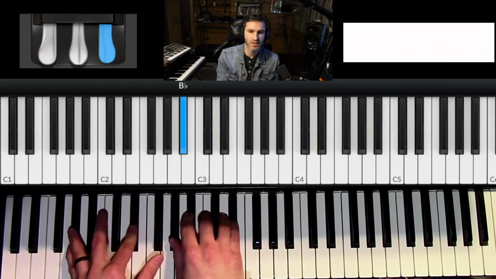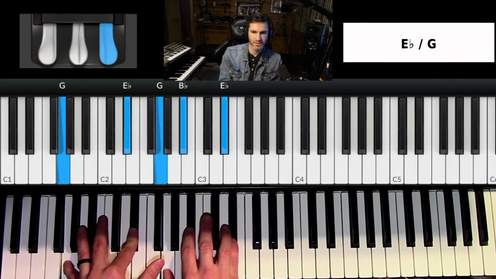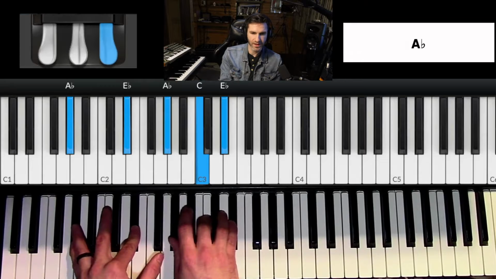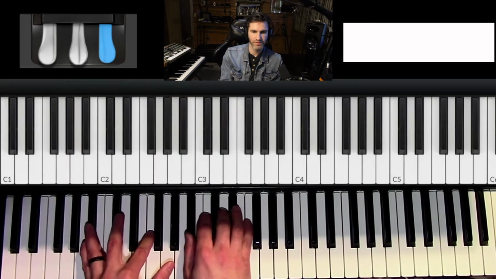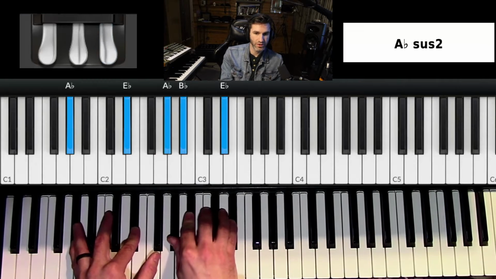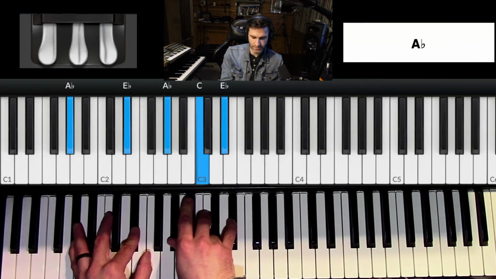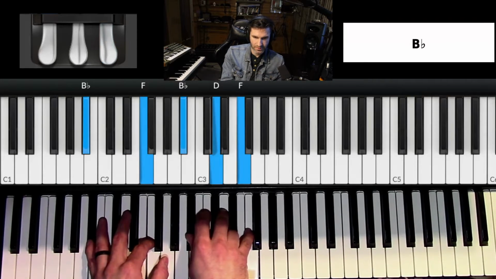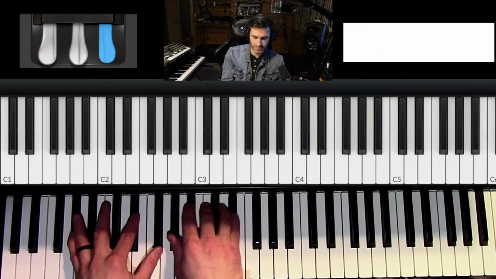And then we get into the verse, and the progression is pretty much the same: A flat, E flat over G, B flat. And anytime you have a major chord, you can add a 2. So sometimes I'll add the 2 on my A flat, or I'll just leave it regular. And then B flat, same thing. So that's always an option.